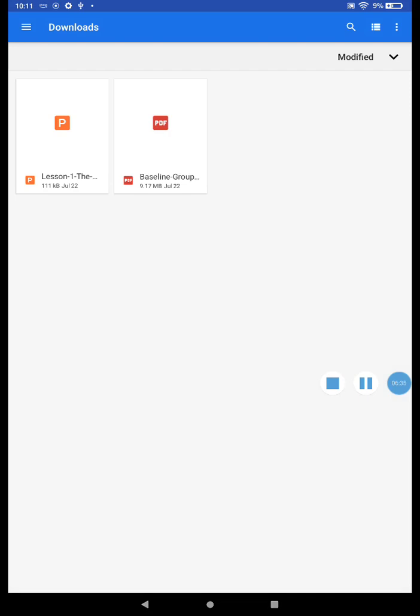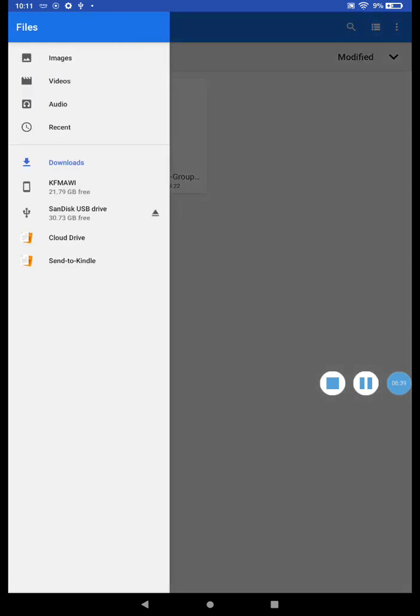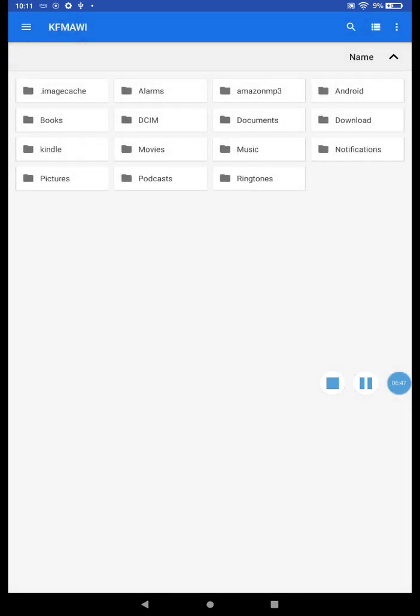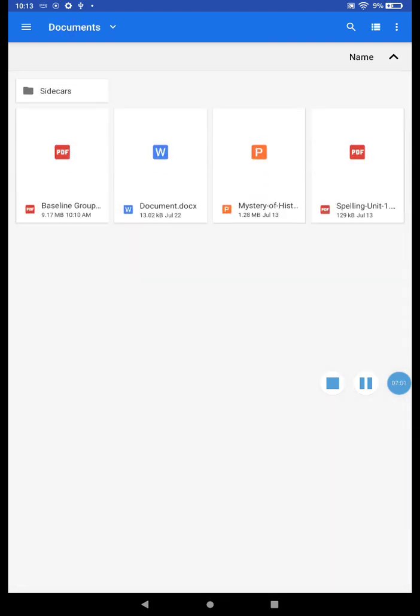All right. I'm going to press the 3 lines in the upper left and press KFMAWI. That means Kindle Fire, and then it's got a little code. All right, you see that there is a ton of folders on here because there's a lot of different apps that it came on here that actually can't be deleted. But I'm going to go ahead and press Documents. Baseline group test, and look, it says 10:10 a.m. Hey, that's actually just been 3 minutes ago when I worked on this.